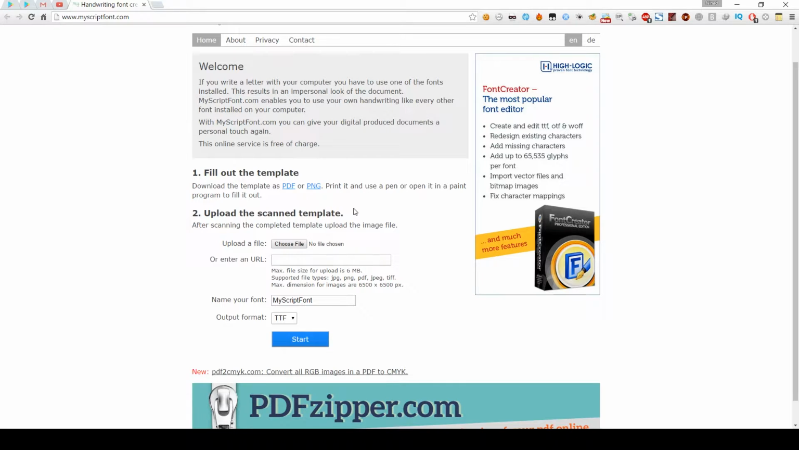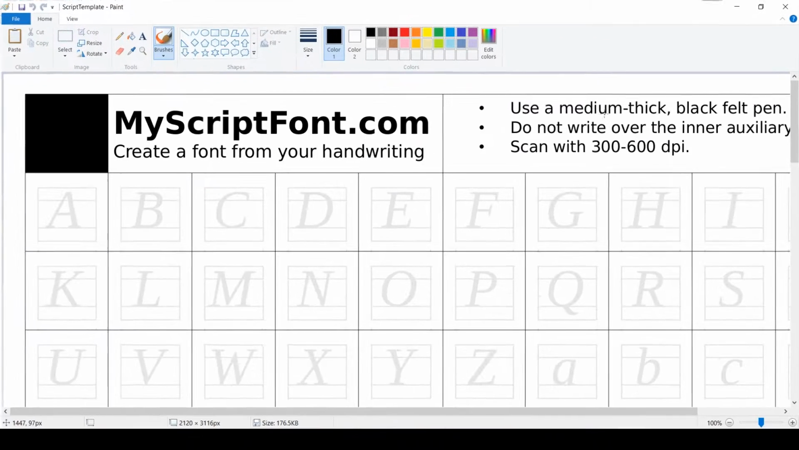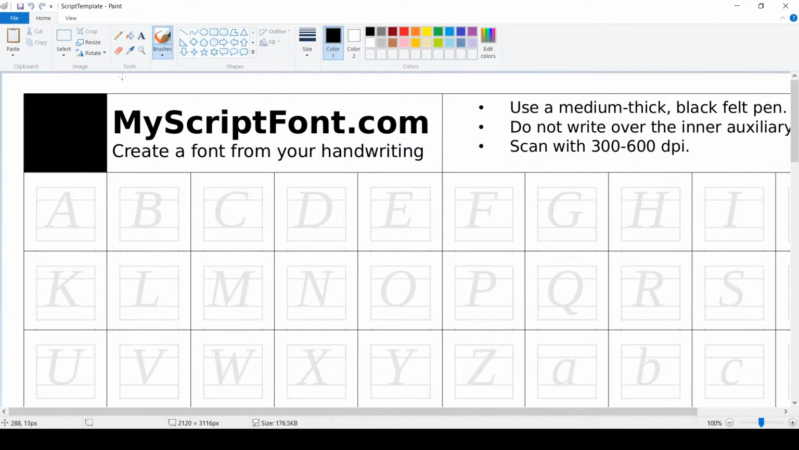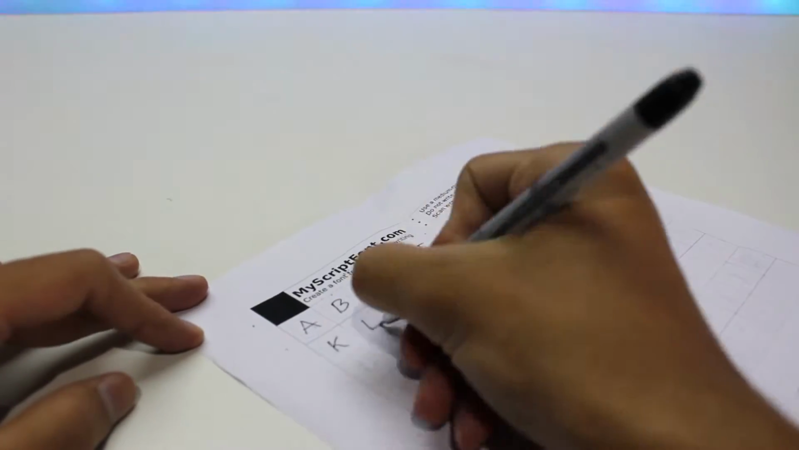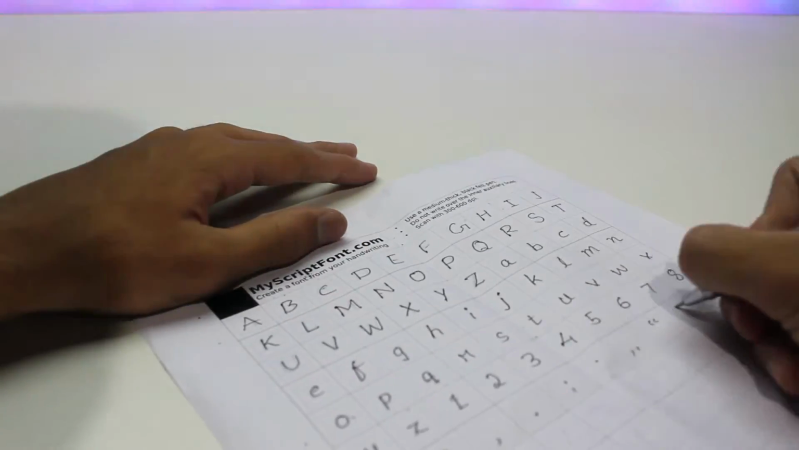Initially head on to the link given in the description below, it's myscriptfont.com, and download the template as PNG or PDF. After downloading, you'll have to fill the template. You can use your traditional pen and paper method if your camera is good or you have a scanner, or else you can use Paint or any other editing software on the computer itself. After filling the document, take a snapshot or the scanned copy.